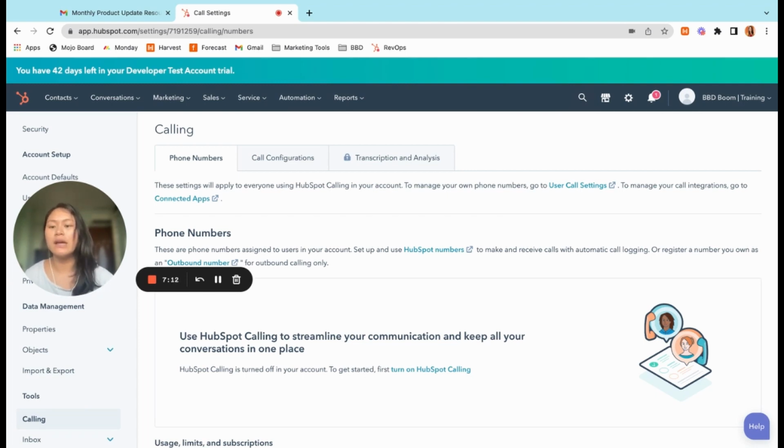Once you've done that, you can start receiving inbound calls to your HubSpot CRM, have that recorded and logged in your CRM, and also get them transcribed. So that's really, really cool, whereas previously you've had to log inbound calls manually. So this is a great update to know about.